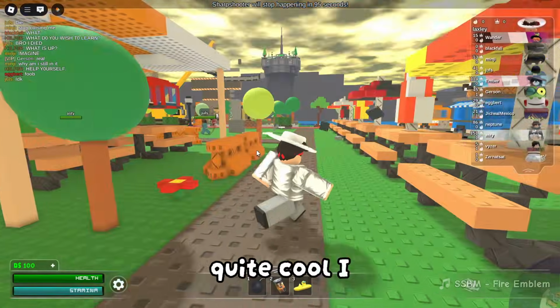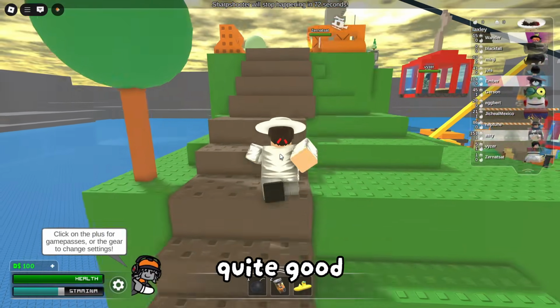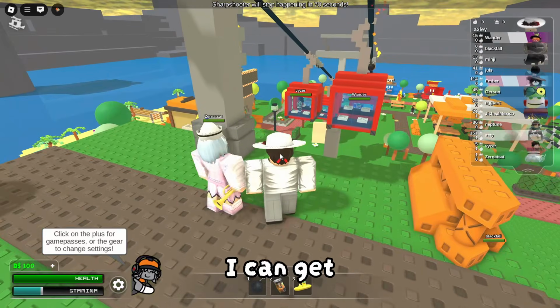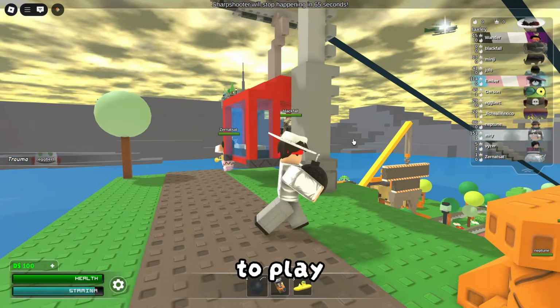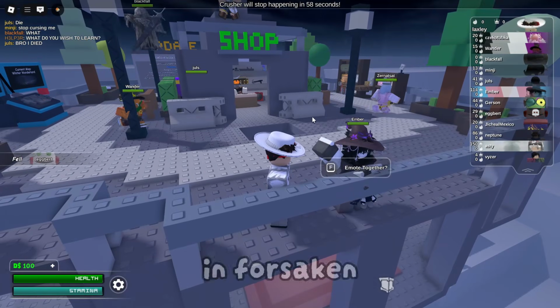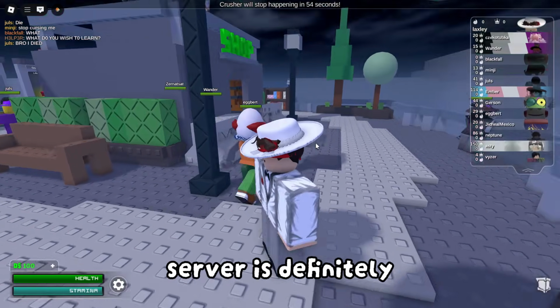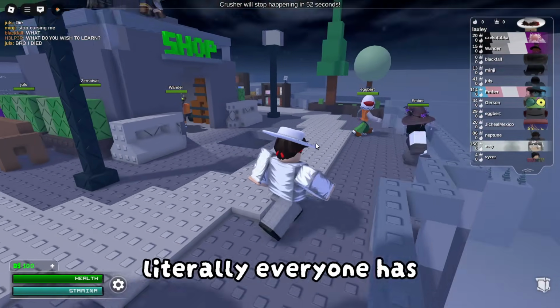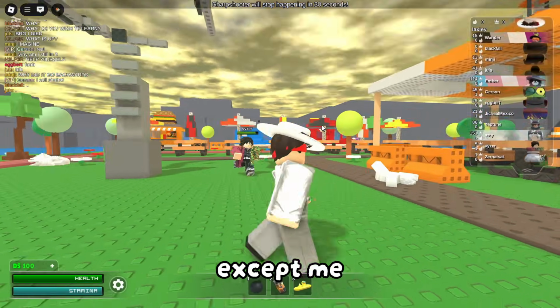I think it's quite cool. I think something about the OG style of things really is quite good. I can get why it's just enjoyable for people to play. I definitely agree with that person in Forsaken who said this is one of the reasons, because this server is definitely, literally everyone has a retro styled avatar. Pretty much everyone except me.